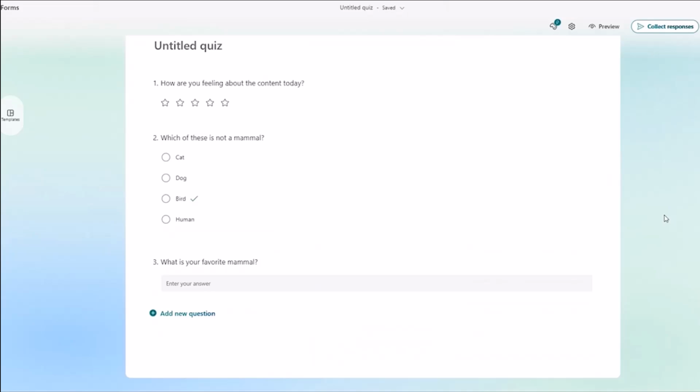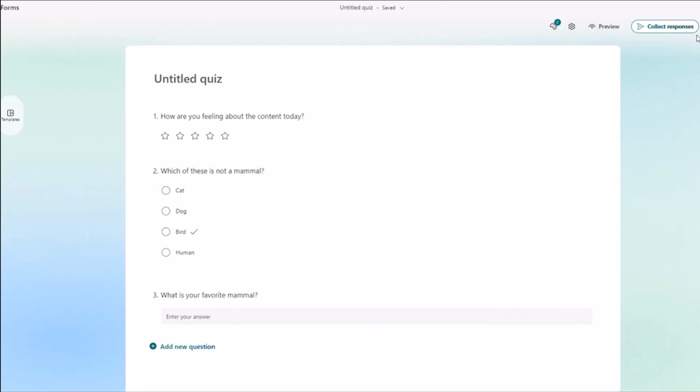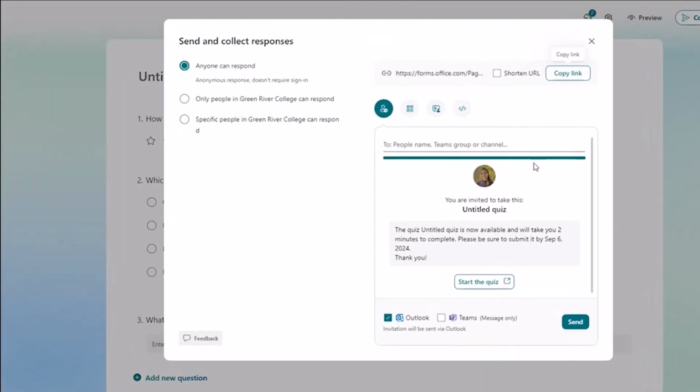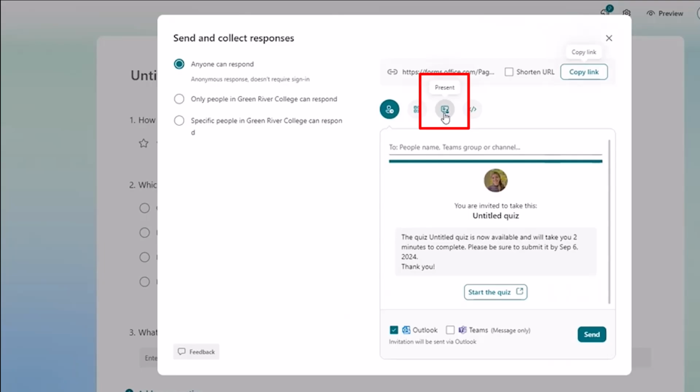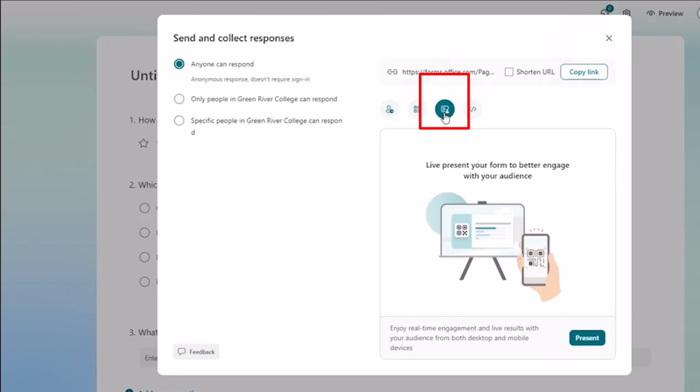So what you can do is you can have this form ready for class, and then you can click collect responses. At this point, you'll want to go to this right here that says present, and you'll want to actually make sure that you have this set to anyone can respond.